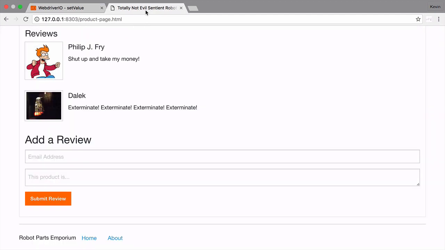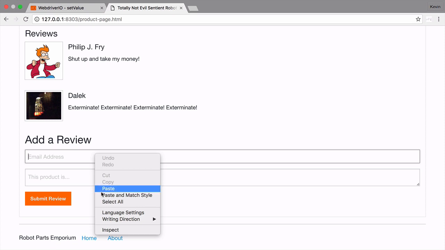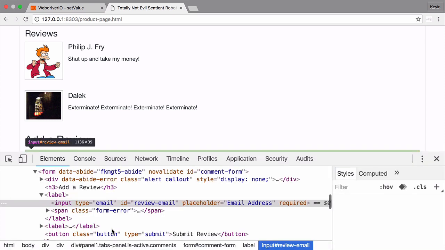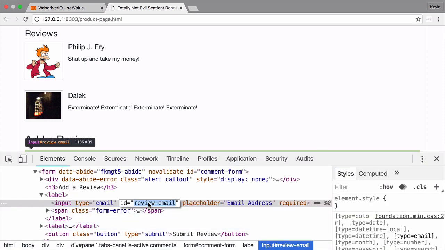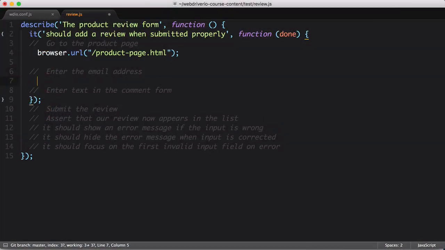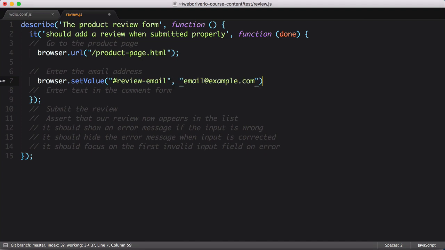First, we'll add an email address to the form. We can get the selector by inspecting the email input element on our review form. You can see it has an ID of review email, which makes it simple to select. Let's copy that ID for our test. We'll call setValue and pass in the ID selector. Then we'll send the input, which should be a valid email address like email@example.com.